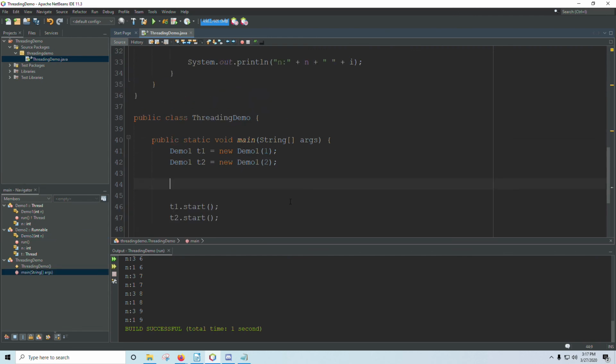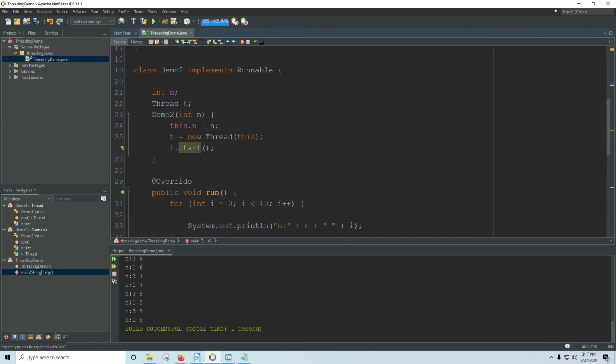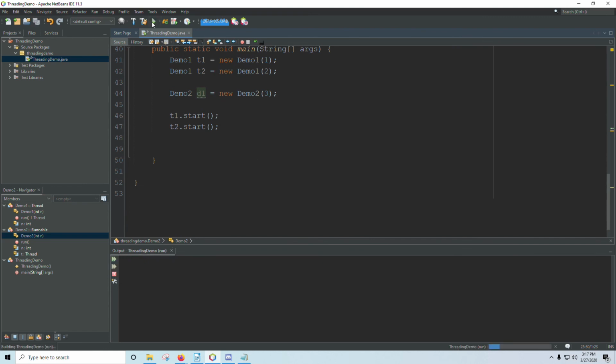So when we create the Demo2 object, the constructor will execute and it will create the thread automatically, immediately. So now we run the program. We'll get similar results. It's just a different way of approaching it.